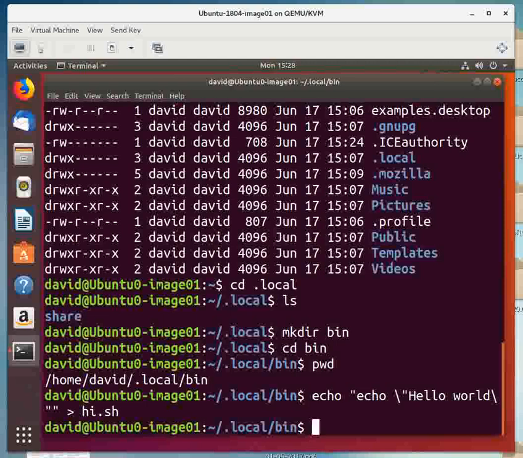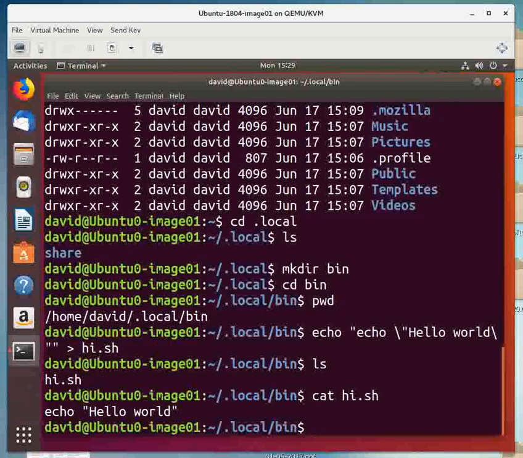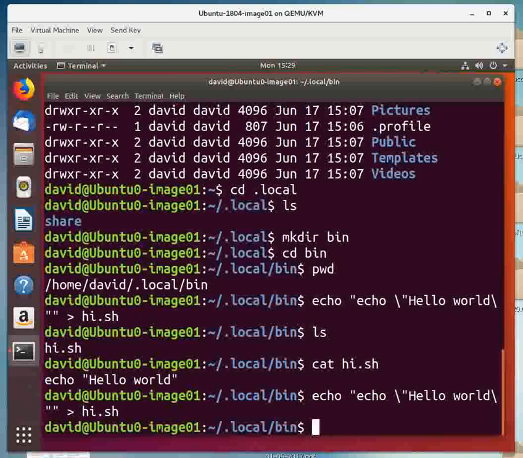Okay, and now if we type ls, we should see a file called hi.sh. If we type cat, this will show the contents of hi.sh. We see there's a command that says echo hello world with double quotes around hello world. If you don't see that, just retype that command echo up above. Just retype this command and hit enter again, and it should create that file.